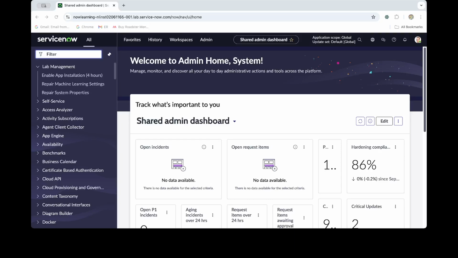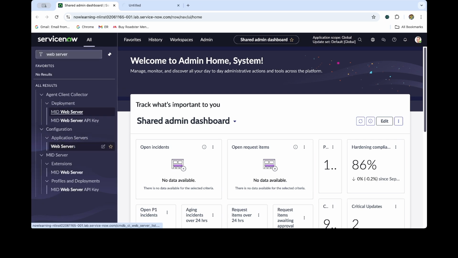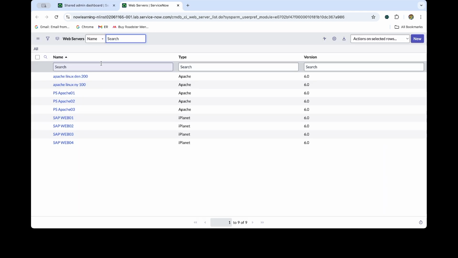Hey everyone, today we are going to see about the application configuration management. Now let's go to the web server. You can pick any of the web server here.